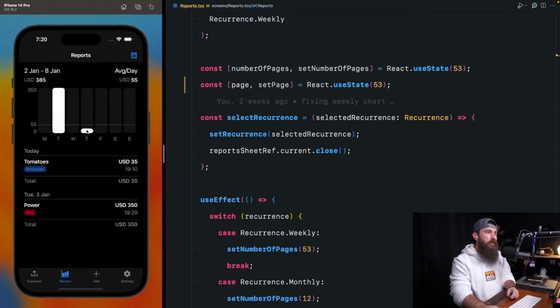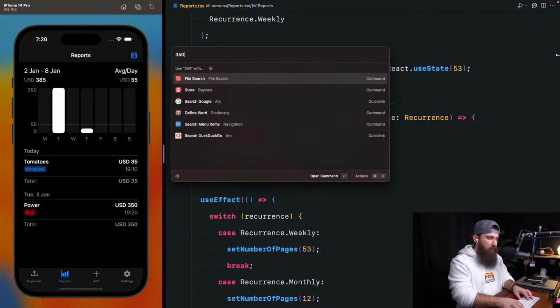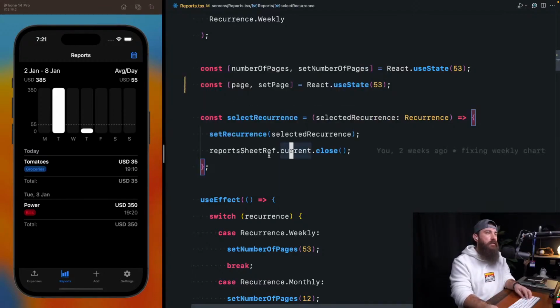There we go. So Tuesday I spent $35 for tomatoes. That's the day. And 2 days ago I spent $350 on the power bill, and the average per day is 55. Is that correct? So we have 350 plus 35, which is 385. And we need to divide the 385 by 7. Okay, so on average, per day in a week, we have $55 of average expenses. That's good, that's correct.